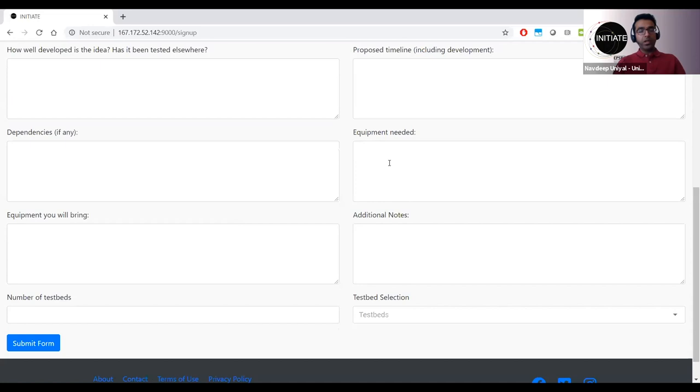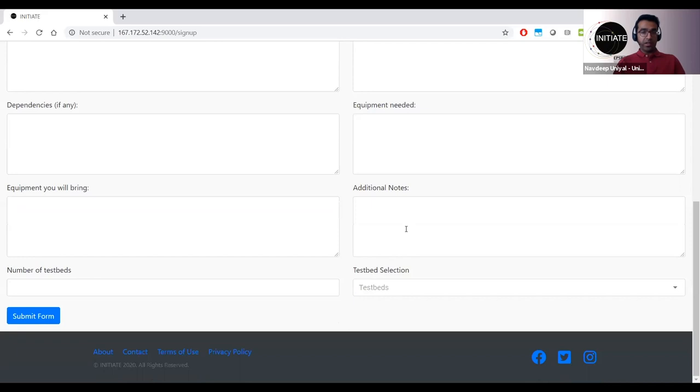Okay, so the equipment needed. If you need some kind of physical equipment, say you want some 5G enabled phones, handsets, or you need some specific switches, optical network devices, or Li-Fi devices. So if you need something which we are not providing, you can fill it in over here. And again, the equipment which you will bring and attach to our network and do your testing, say you want to bring your VR headsets or something related to that, you can put it over here. If there are some additional comments, you can mention them over here.